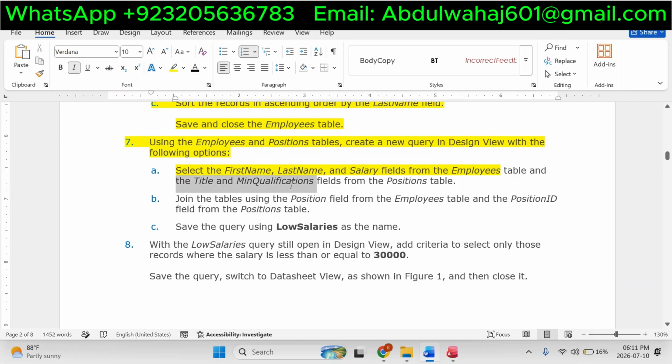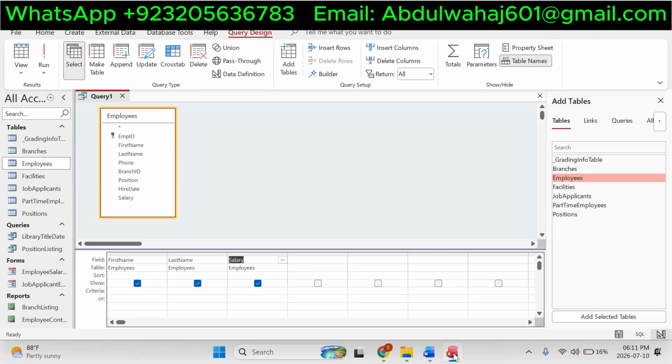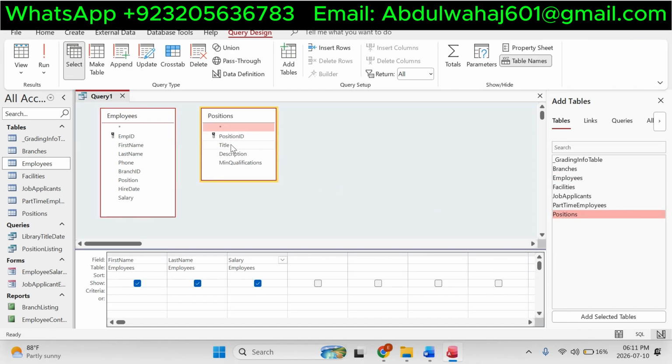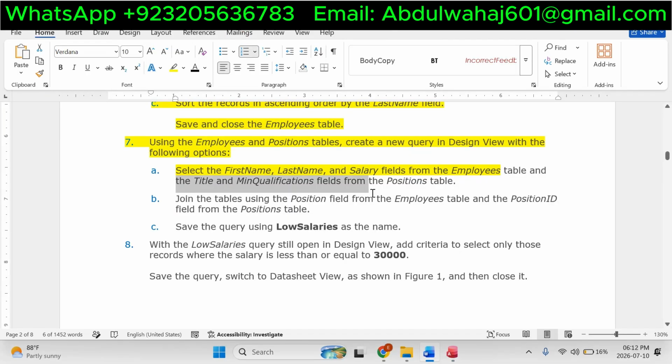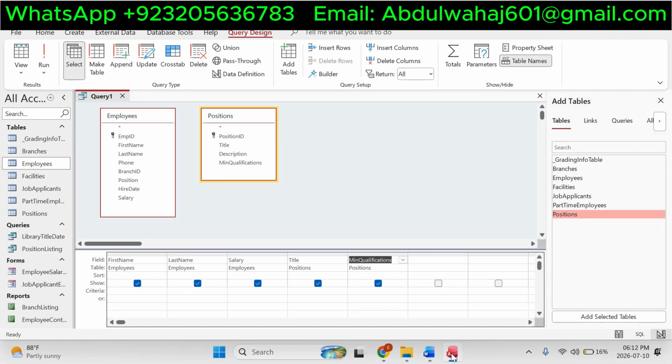And the title and the minimum qualification field from the position table. So from position we must be having title and minimum qualification. Now you see we have two tables right there. The first one is having employees and the second is the position, both of them having a primary key as position ID and employee ID. So both will be in a relationship to fetch the data.